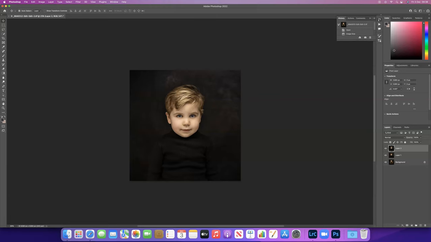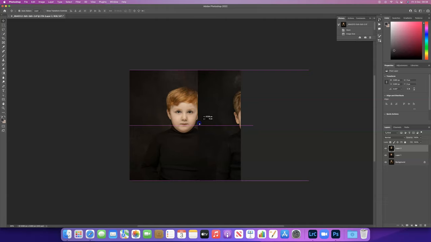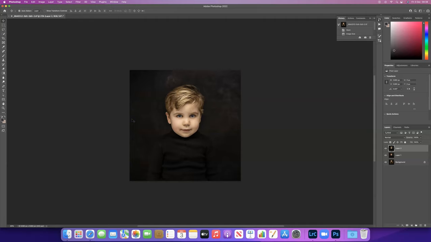I'm going to go back to my move tool. So that would be command V to take you back to the move tool. And then what I want to do is drag them back onto the other side again, okay? So back to shift and click on the left-hand side here and you will see these pink highlights, crosshairs coming up.